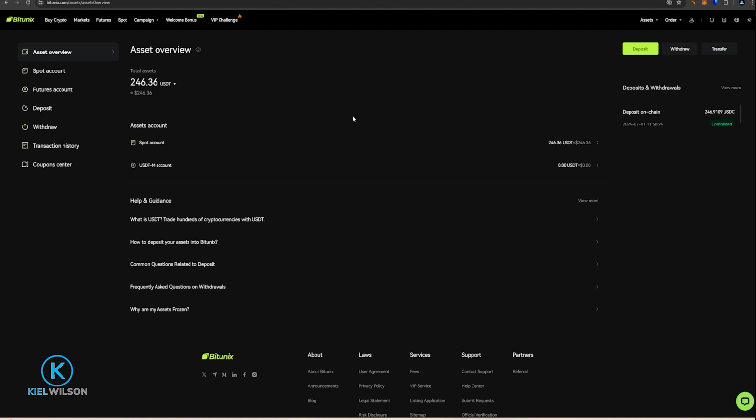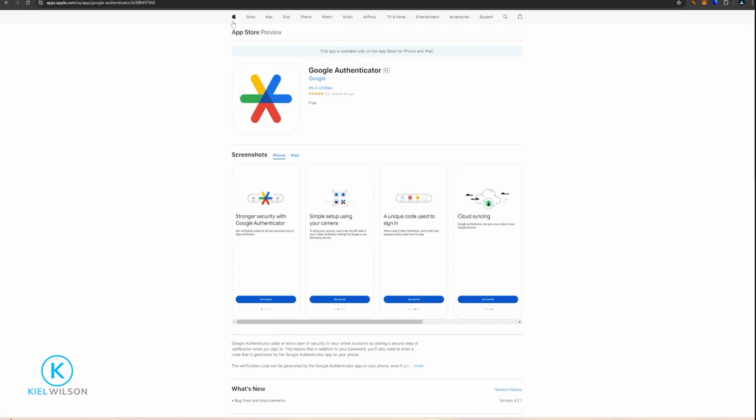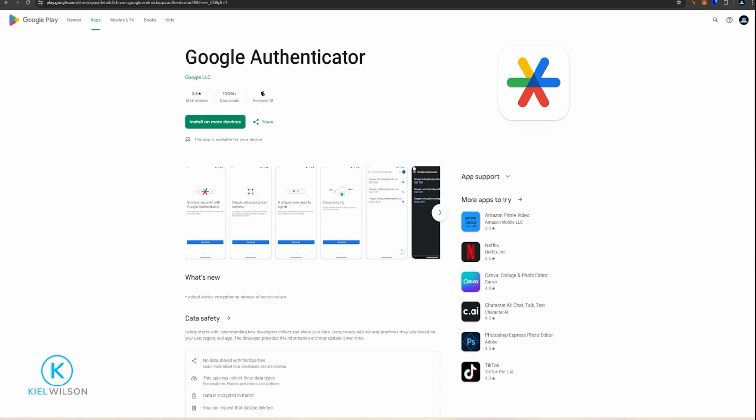Now, if you don't already have this app, it is a free download, and you can get it right here on the Apple App Store, and you can also get it here on the Google Play Store. So simply install this app to your phone.